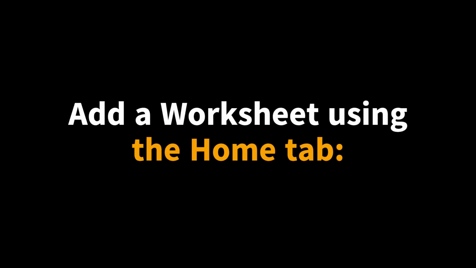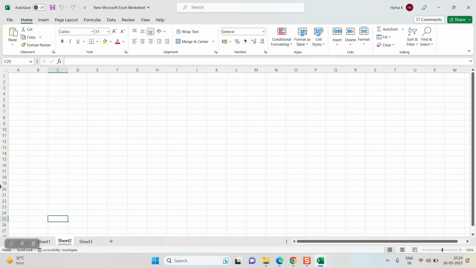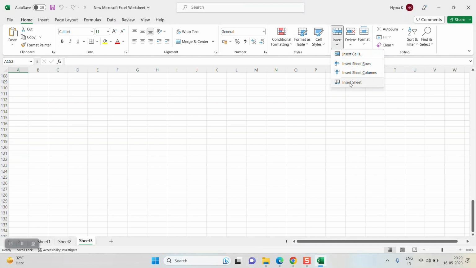Add a worksheet using the Home tab. In an Excel workbook, go to any worksheet and navigate to the Home tab and click on the Insert drop-down button. Now click on Insert Sheet. A new worksheet will be created beside the selected worksheet.